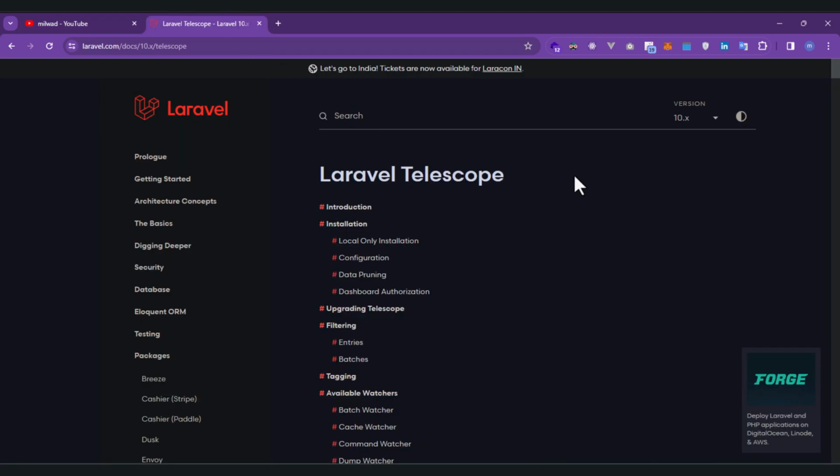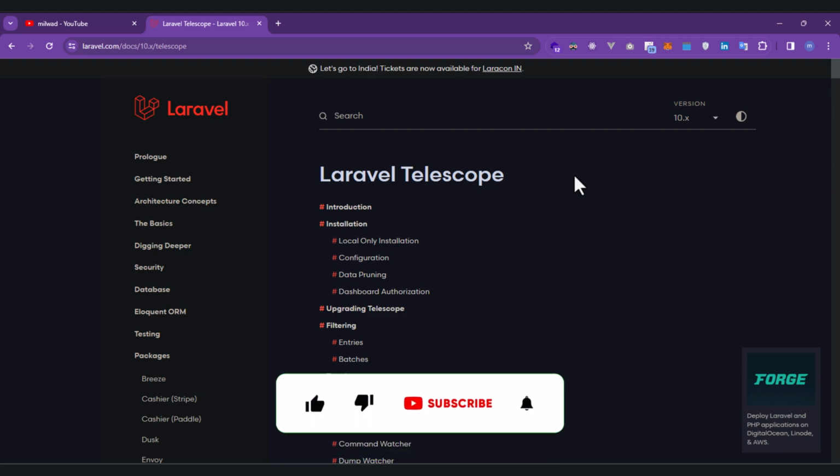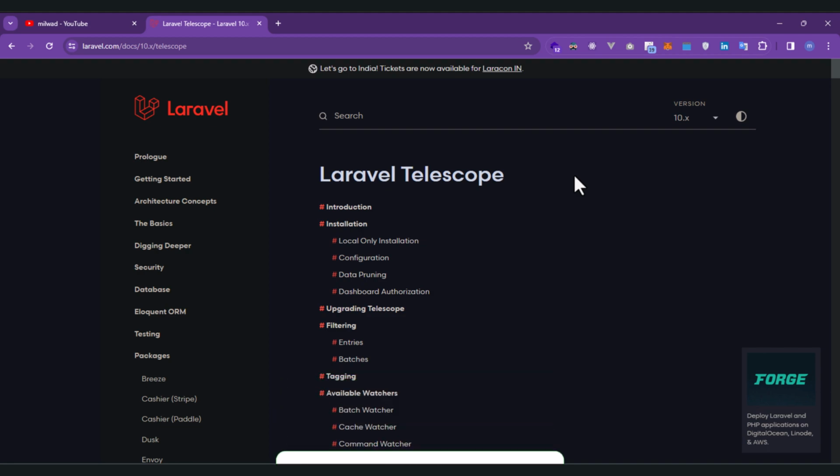Laravel Telescope is an official Laravel package developed by the Laravel core team. It is a free package that helps to manage and monitor some actions in your system.